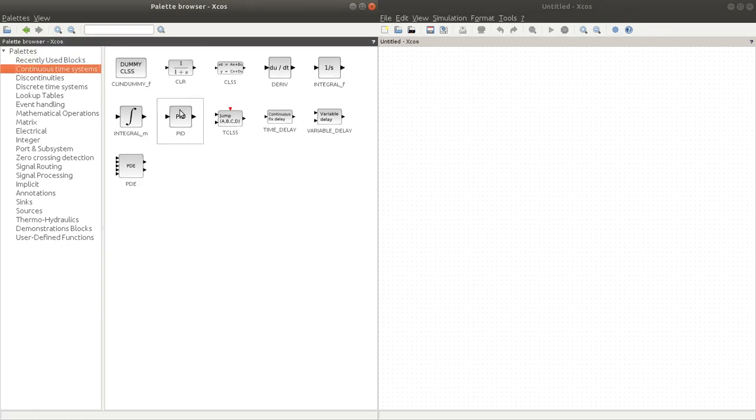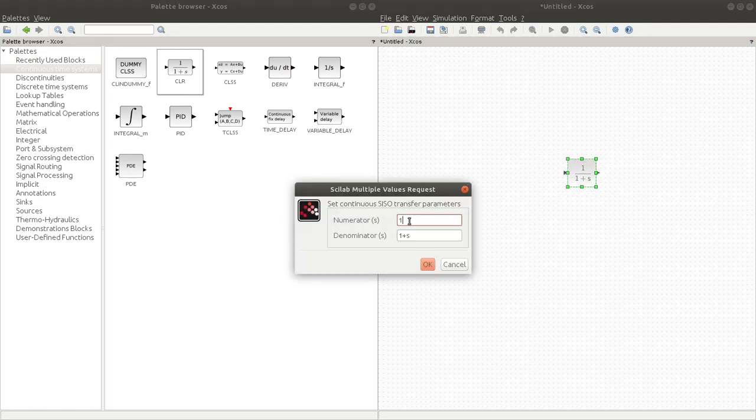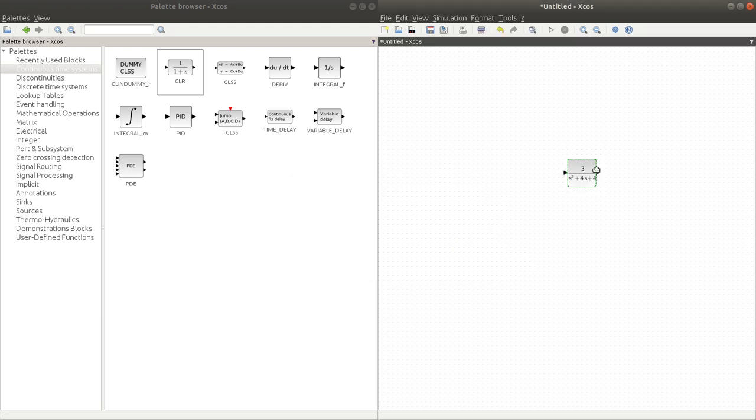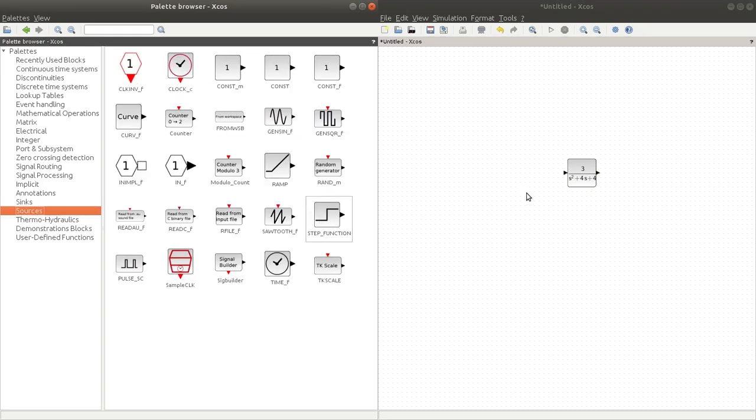So I'm just going to jump right into it. I'm going to drop a transfer function into my workspace here. I'm going to double click this guy. I'm going to make this a second order system. This is an example problem that I've done in class. This is the angle of attack dynamics for an aircraft.